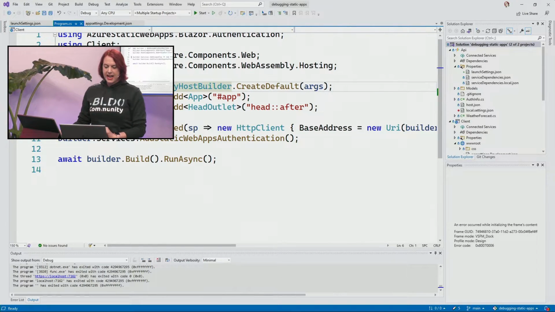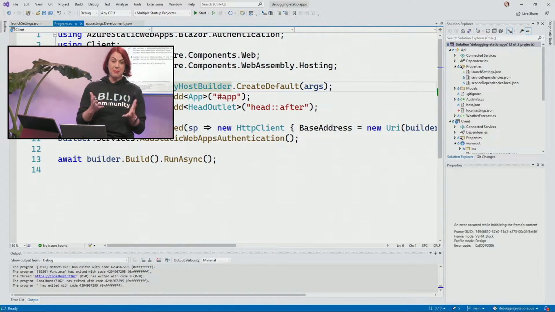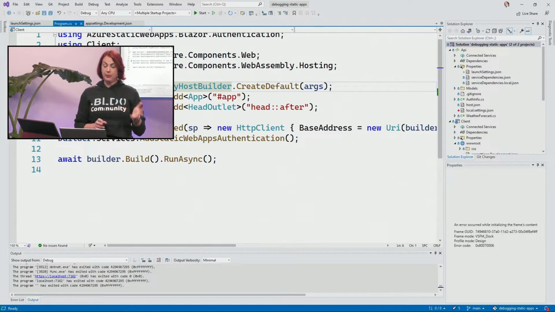So what's the next step that we can do? Well, the next step is something that was released earlier this year, I believe, and that is the Static Web App CLI, an amazing command line interface which replicates the functionality of the Azure Static Web App.